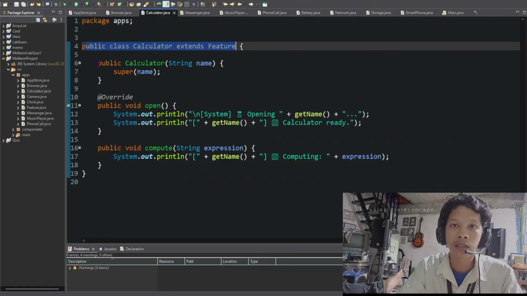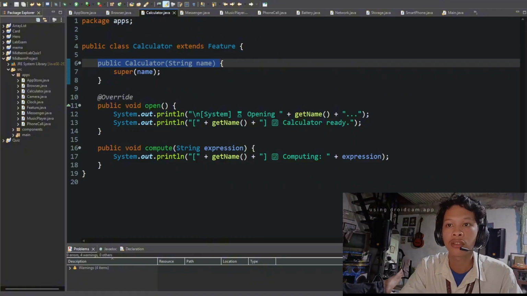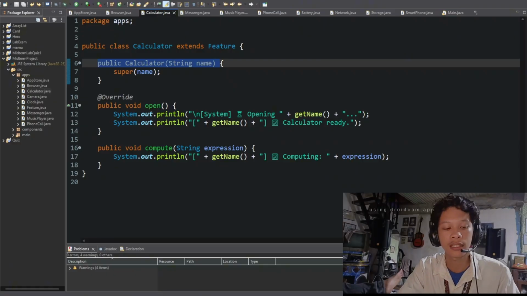Next is public calculator string name. This is the constructor, a special method called when a new calculator object is created. It accepts one argument, a string called name. The public keyword makes it accessible from outside the class.